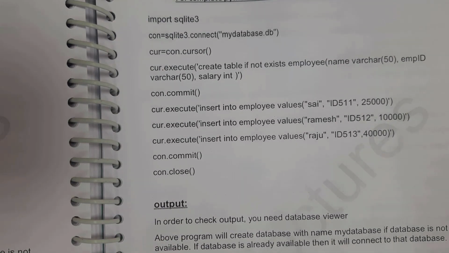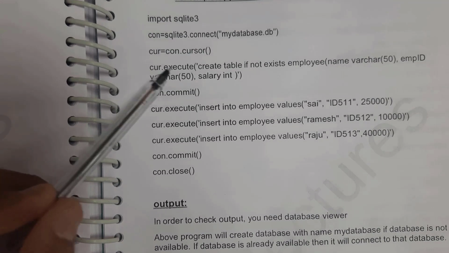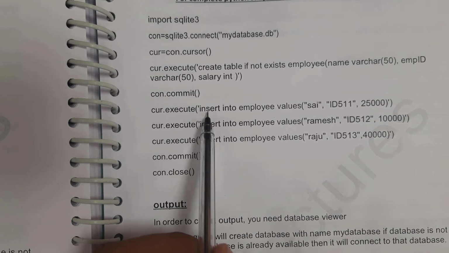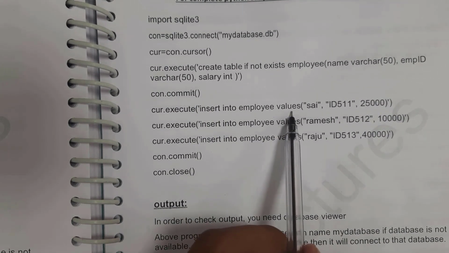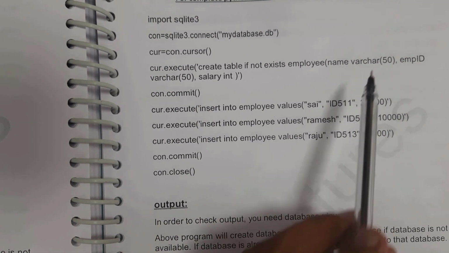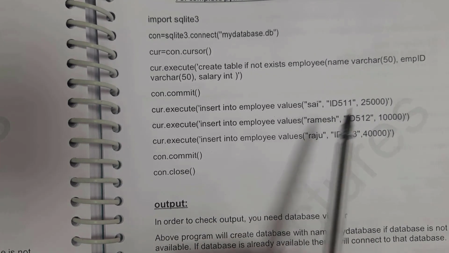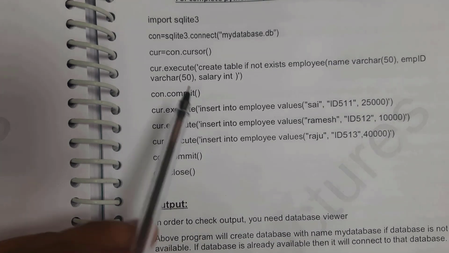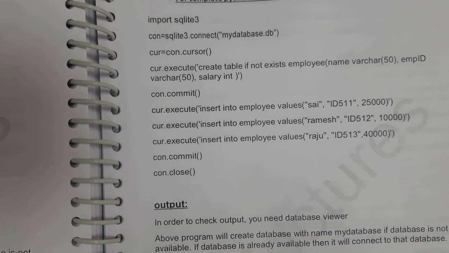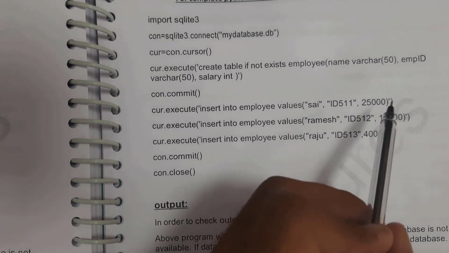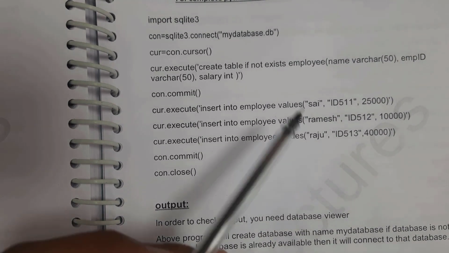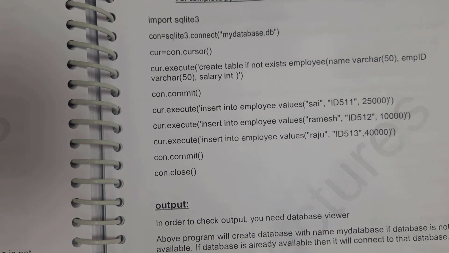Now I want to insert 3 values. So just write here cursor.execute in quotations, insert into table name employee. So inside employee table I want to insert values. That values are Sai, which is variable character, so take here quotations, comma employee ID. Inside quotations write employee ID like ID 512, comma salary. I want to give salary like 25,000. So just write here 25000 and close this bracket, and similarly close this quotation and close execute method. Similarly, I want to insert some more values like Ramesh ID 512 and 10,000, Raju ID 513 and 40,000.